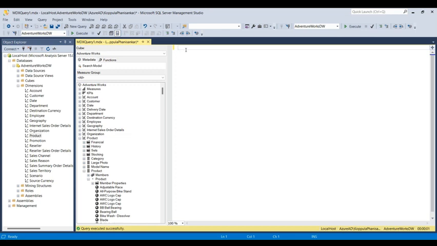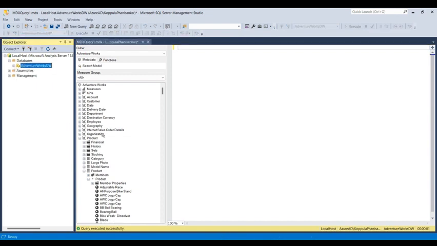Hello everyone. In this session we're going to talk about how to fetch the dimension attributes without selecting any measure. We'll show you how to write the MDX query to achieve this scenario. On the left side, I have the AdventureWorks sample data installed on my local system.